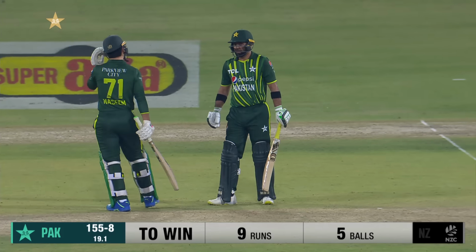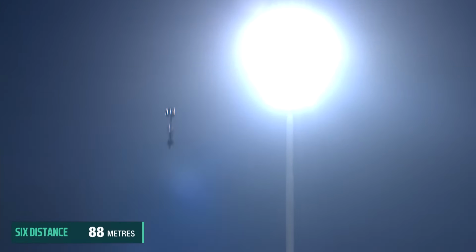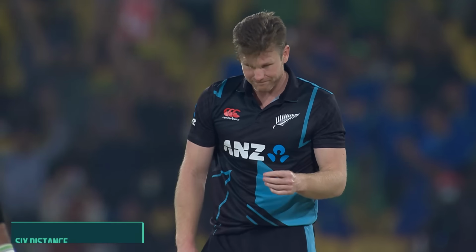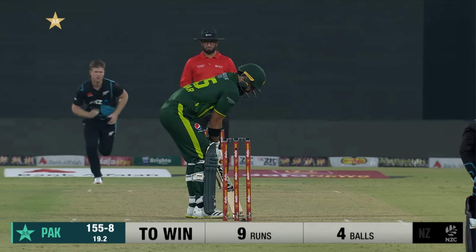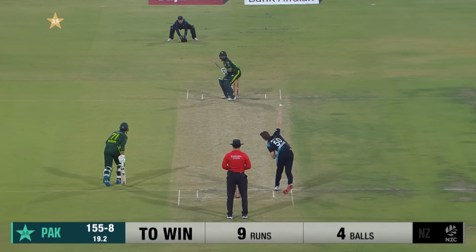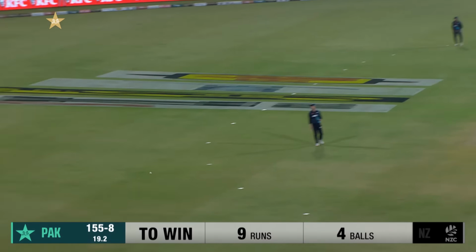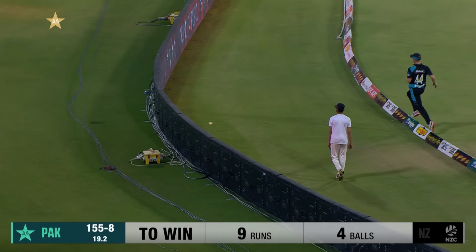New Zealand have searched. They haven't been able to find it. It's found the middle of Iftikhar's bat. Once again, a little shimmy across to the off stump, and he just helps it over mid-wicket. Striking the ball well. Iftikhar hits it really well. Sweep through extra cover. 4.